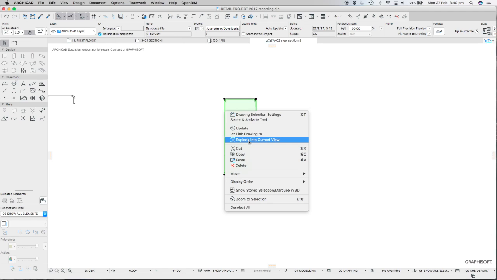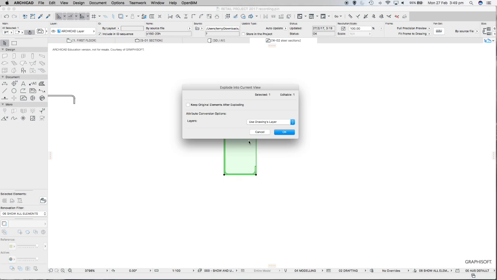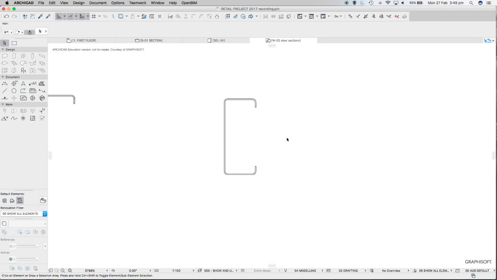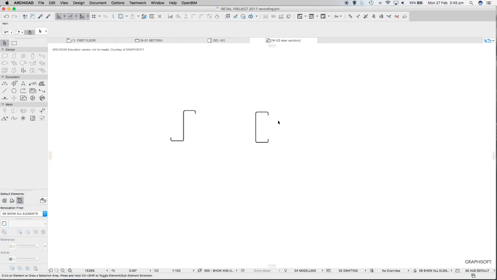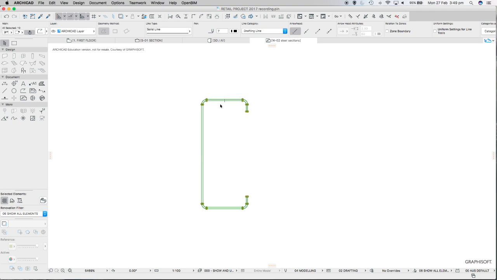So right click, explode into current view, and use the drawings layout. Don't keep the original elements. So click OK, and then we've got this as a polygon. Now I'm going to make probably 3 copies of that. I'm not too sure how many, but just click on it again, get your drag tool, and then control click or option click in Mac to get a copy.